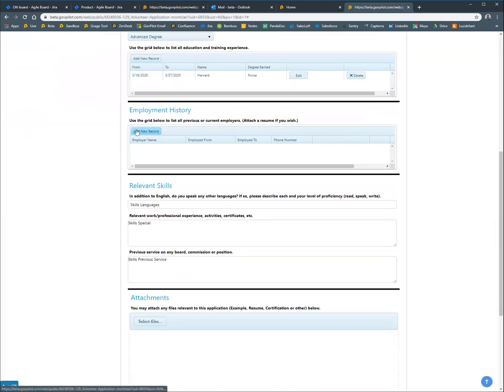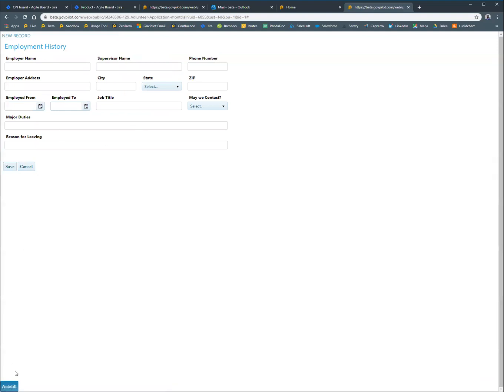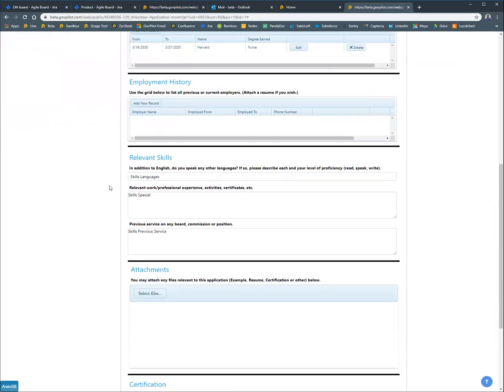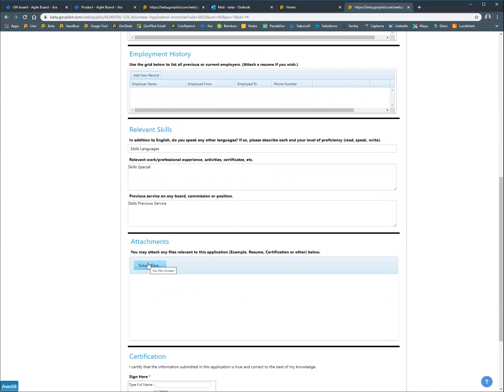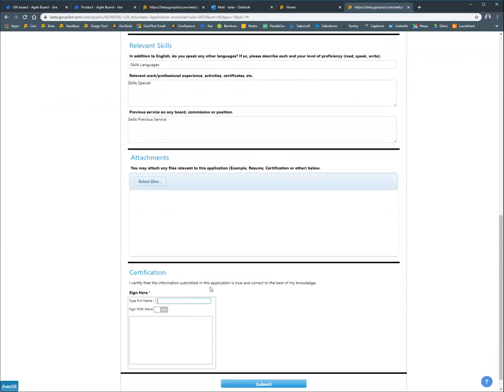Okay, we can go through and put some employment history as well. I'm going to skip this part. Any sort of relevant skills, they can put some additional skills in here. Should you require any additional documents to come along with this, such as a resume or any certificates or certifications, they could go ahead and attach them as well. And I could go ahead and sign off.